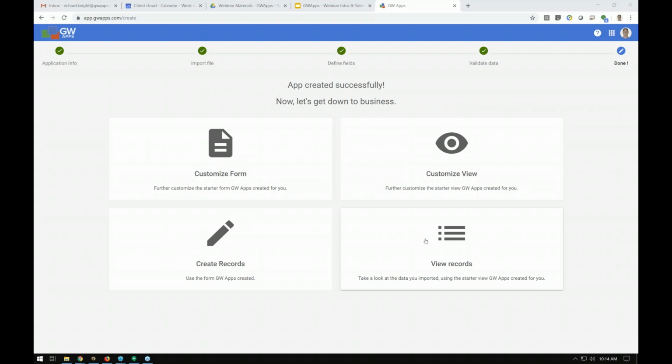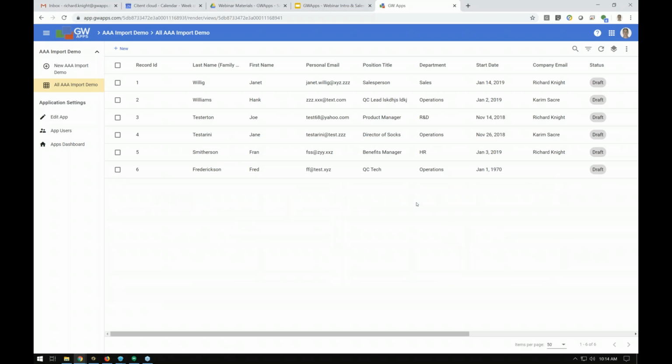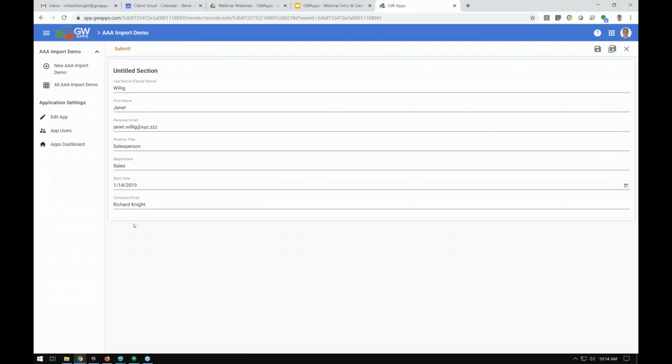Okay, so it built the application. So I'm just going to click on View Records. So it built a view, which is a little summary table. And look, here's Janet and Hank and Joe. And if I open up one of the records to edit, it created all the relevant fields. You can see this is in fact a date field. So we have a starter version of the application.